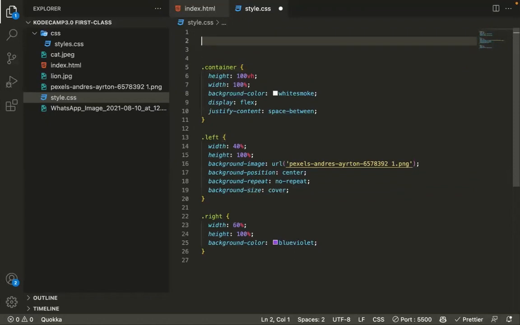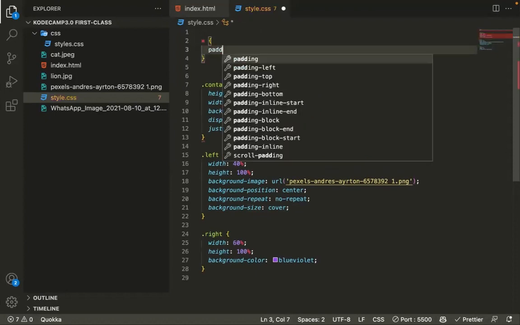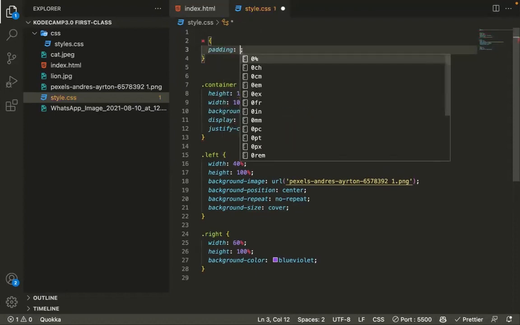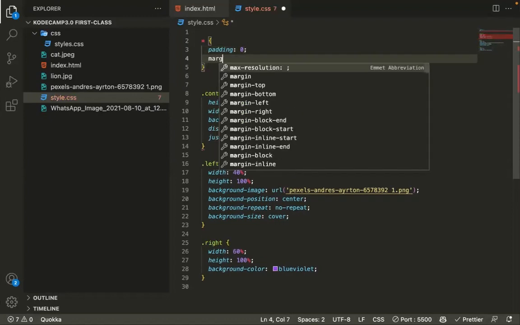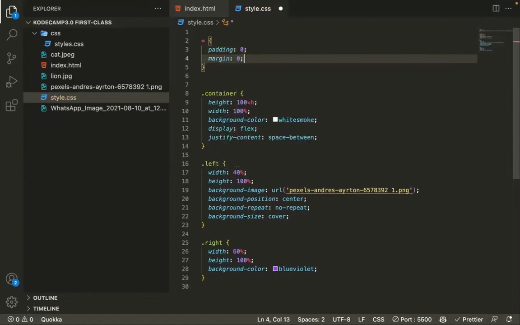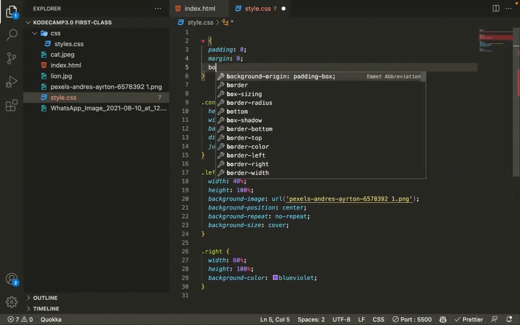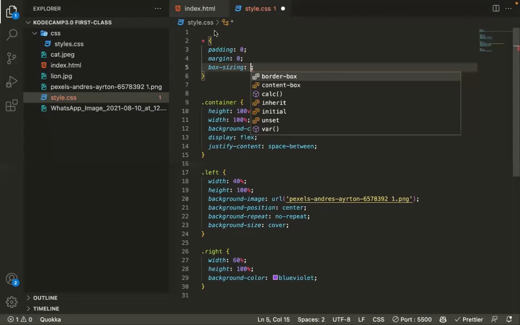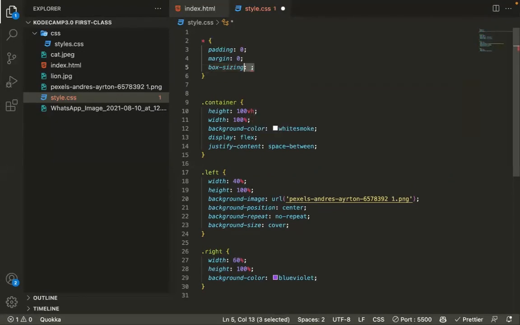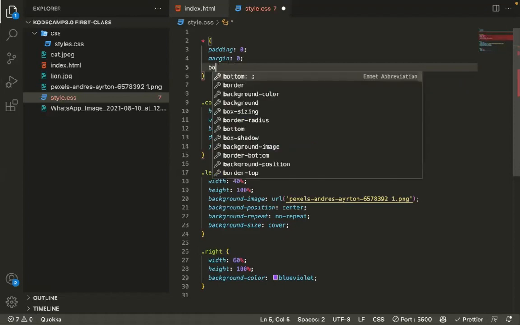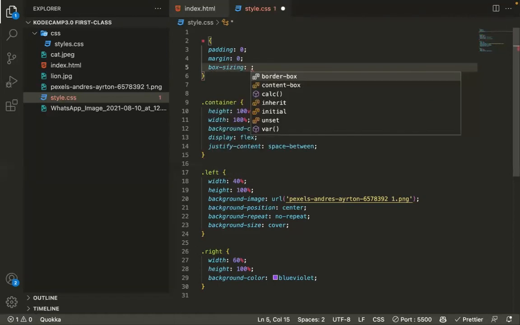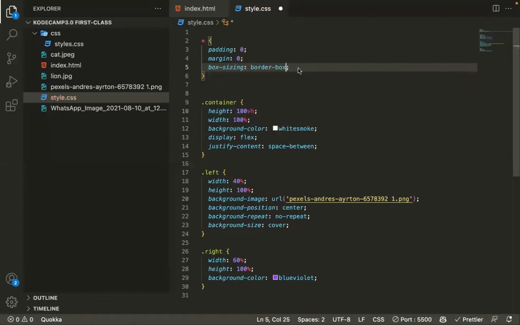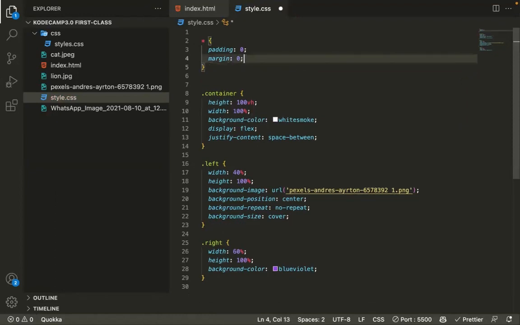Make sure you always do this when you are starting your HTML, your CSS. Just do the same: padding 0, margin 0. That means you are returning everything back to default. Then box sizing, border box. I've forgotten it. Okay, let's just go with the first two. Let's save this and then let's see what we have. Okay, so those things are gone.